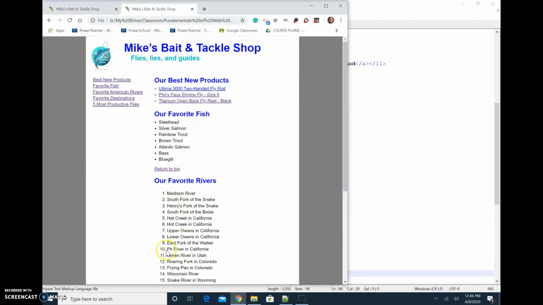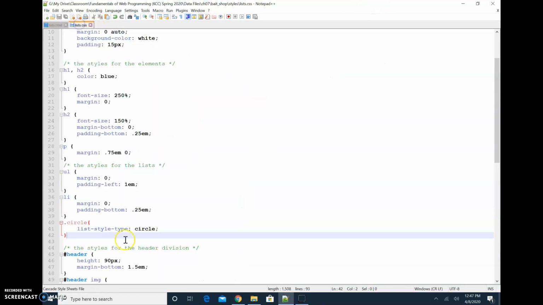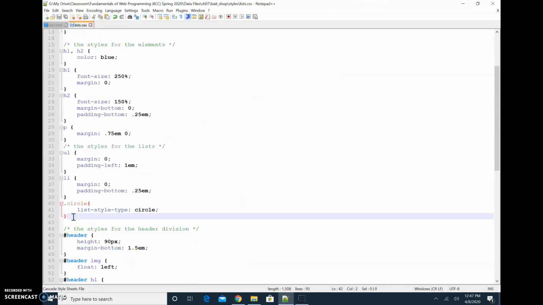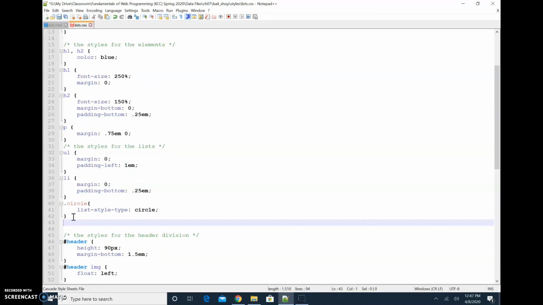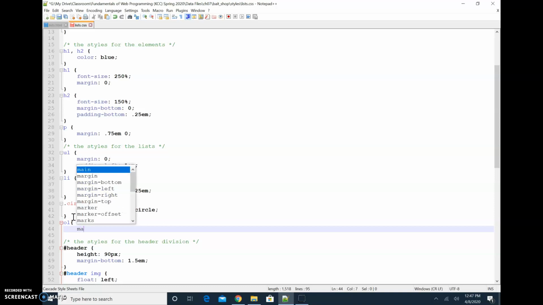Refresh. These are now numbers, but notice the spacing got a little goofy. So it says create a rule set for OL elements that sets the margins to 0 and the left padding to 2ems. So let's head back over to our CSS. Again, I'm just going to keep going where we're at because these all deal with lists. And I'm going to go down a line and create a new rule set for OL.